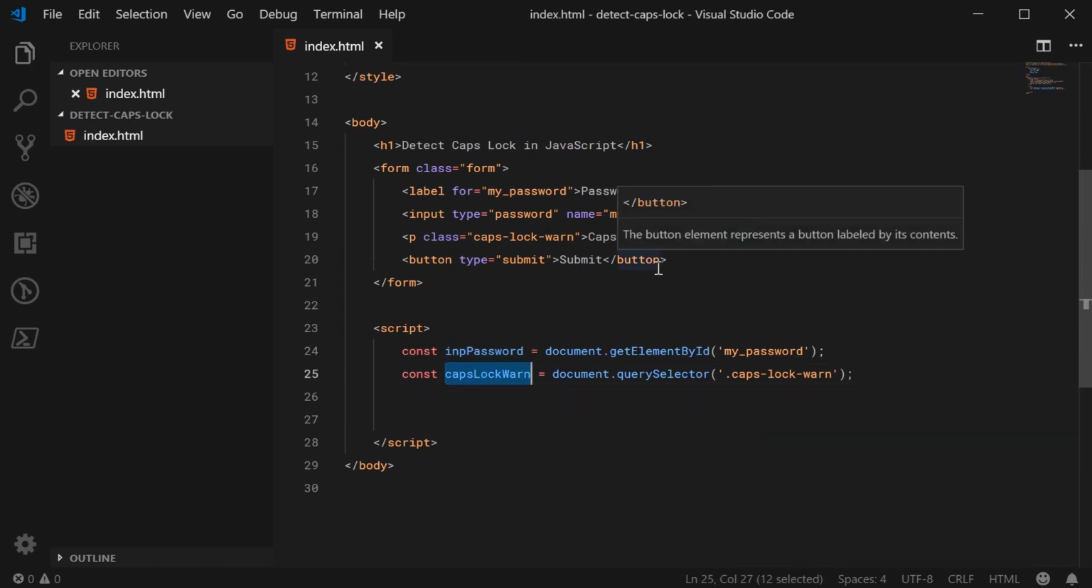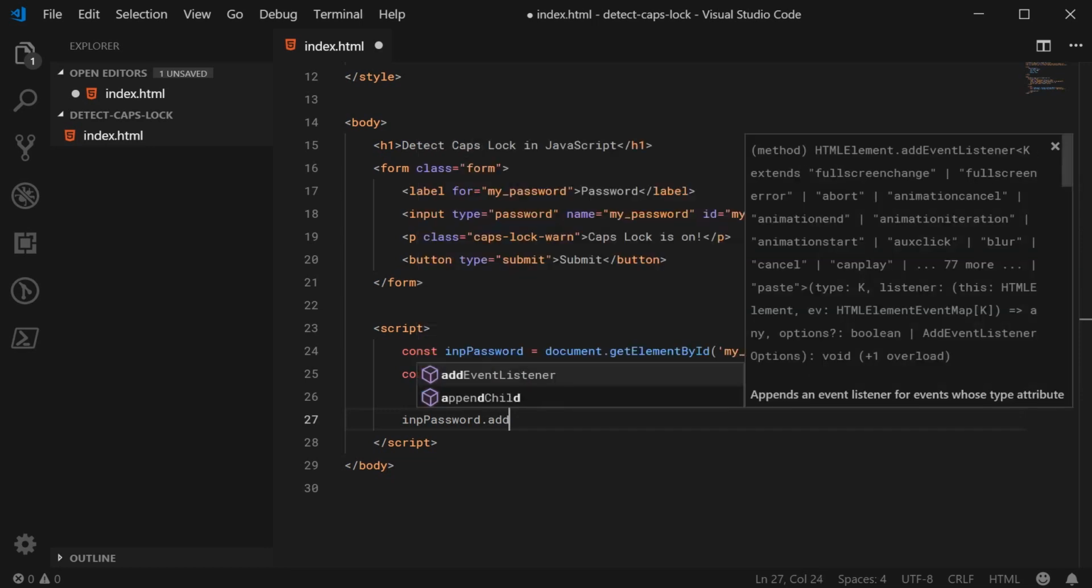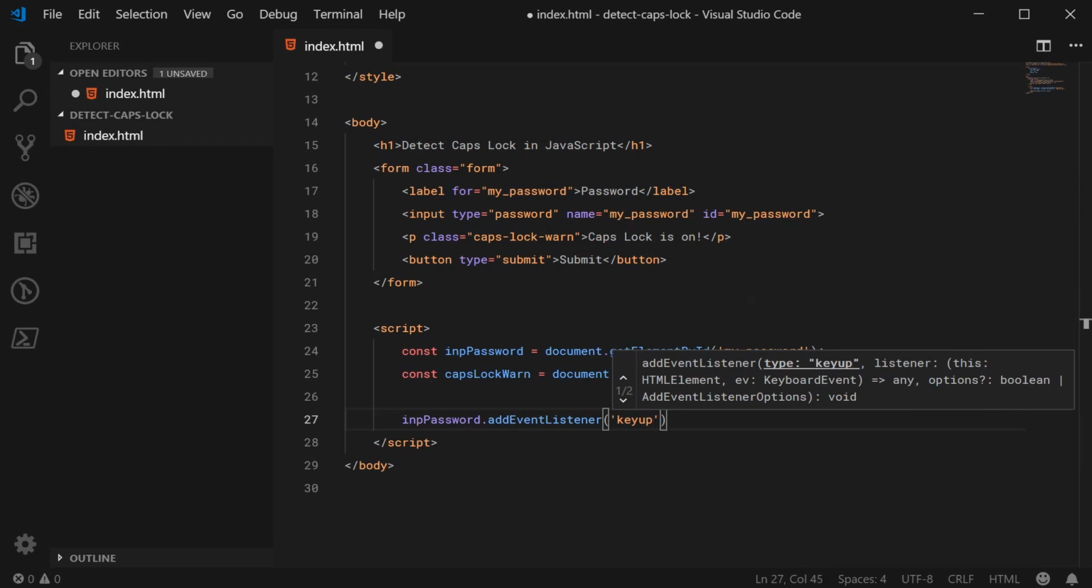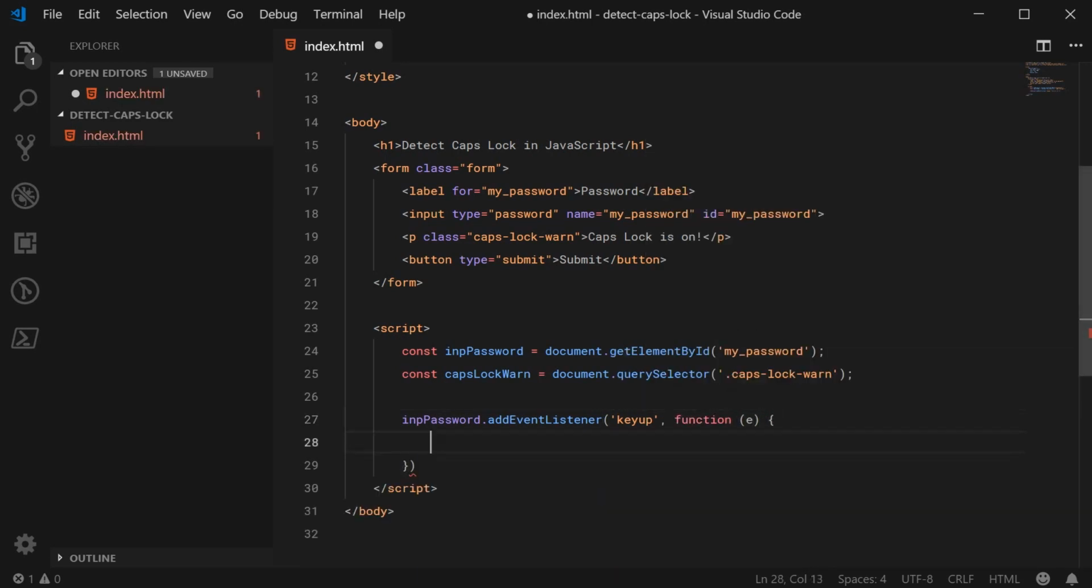So let's say that anytime the user actually presses a key inside the input field, we're gonna check if caps lock is on. Okay, so down here, let's say inpPassword.addEventListener. We're gonna listen for the keyup event. So whenever a key gets pressed and it gets released within the input field, we're going to run this function inside here. As we can see, I've actually accepted the e argument here. So e refers to the event which has just occurred. And we're gonna be using this e object, the event object, to detect whether or not caps lock is currently on when this event occurred.